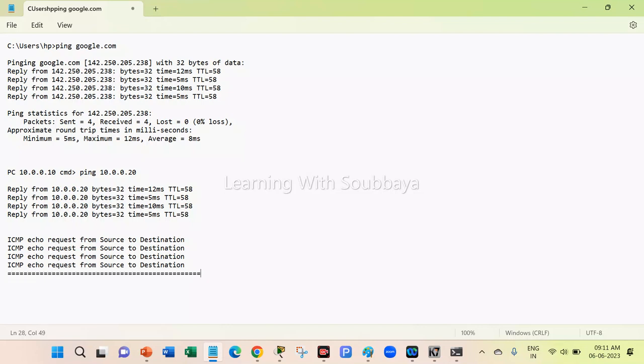The ICMP echo reply comes from destination to source. Similarly, I'll get 4 replies, because I'm sending 4 requests, right? So I'll get 4 replies: 1, 2, 3, 4. I'm sending the request and I'm getting the reply.